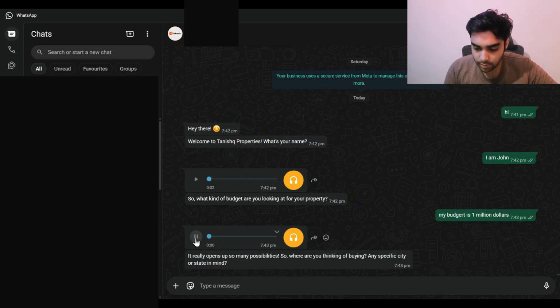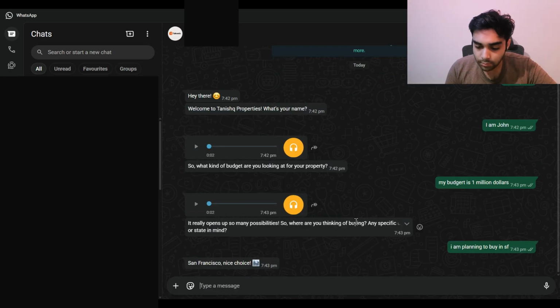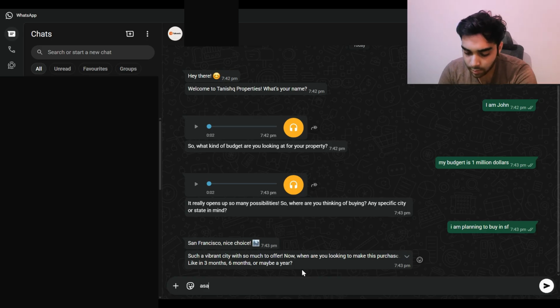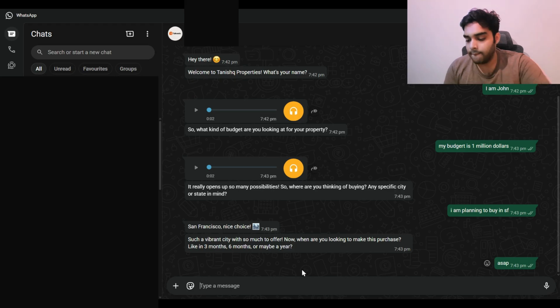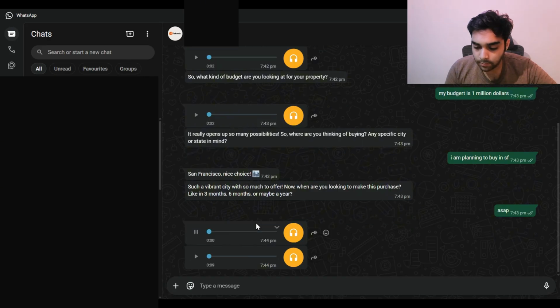Okay. Wow, that's an awesome budget. It really opens up so many possibilities. So if you're thinking to buy, any specific city or state in mind? I'm planning to buy in SF. SF. Gotcha. You're ready to dive in.